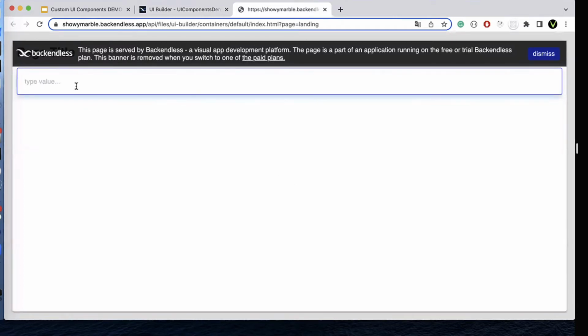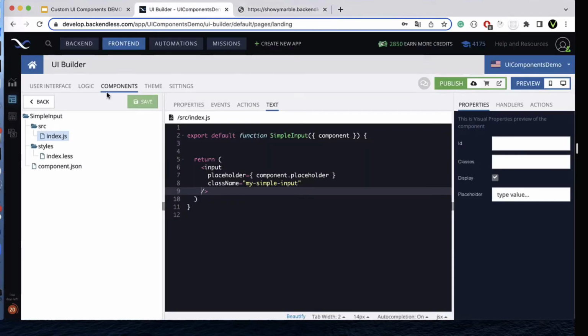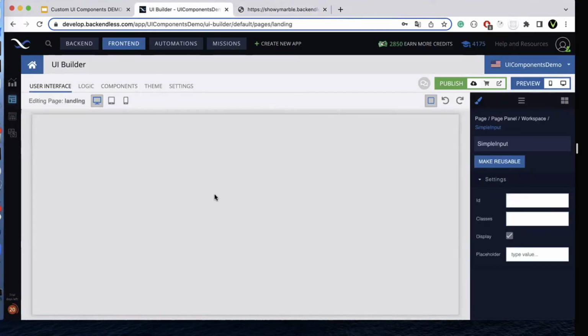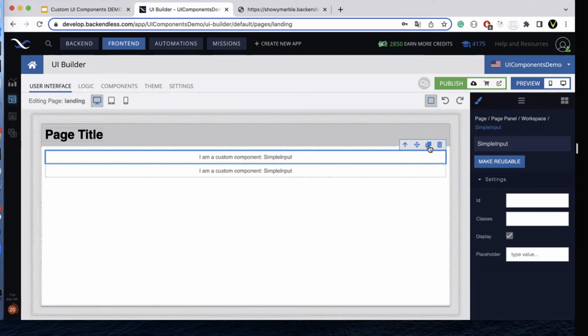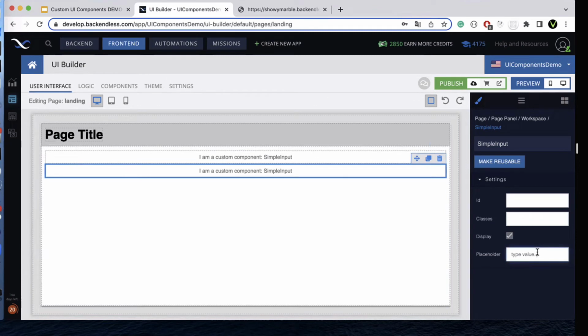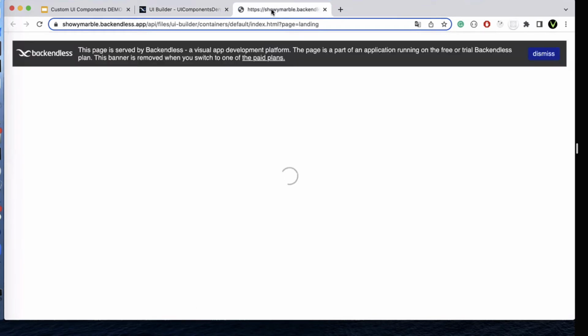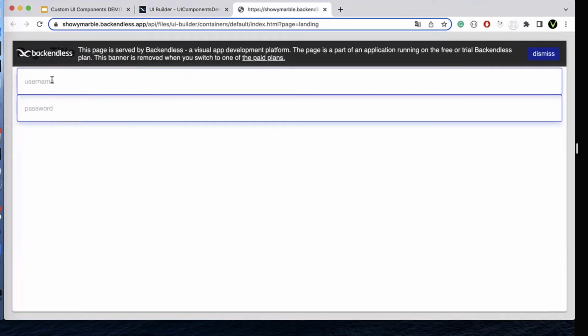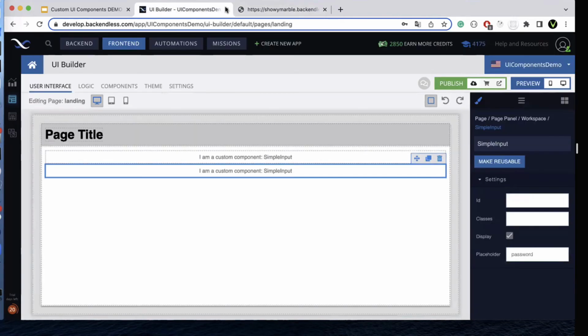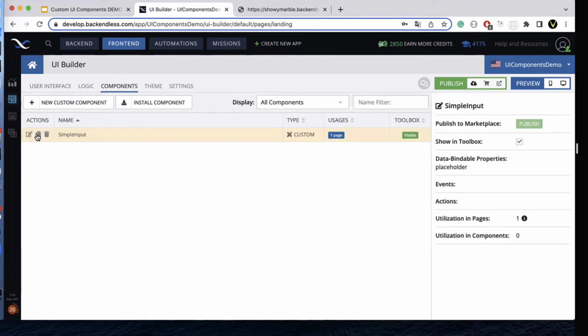Here we go. Type value. You see? But we can change this property on the page. For instance, we can have two different instances, and for the first one we type username, and for the next one we type password. Let's check. There we go. Password and username. This was the simplest way to use a property.